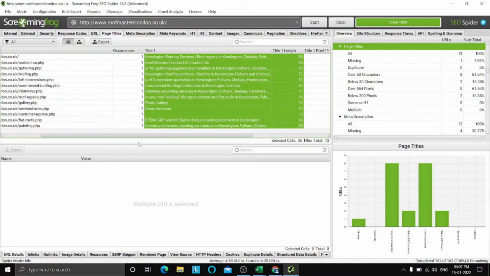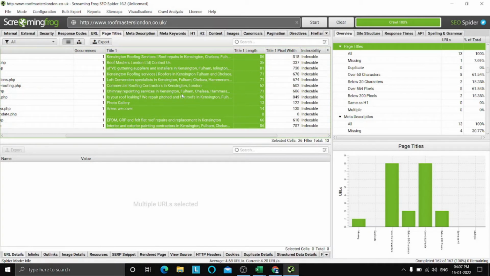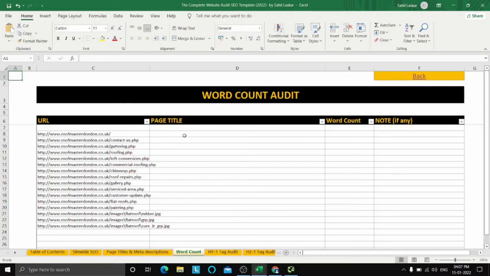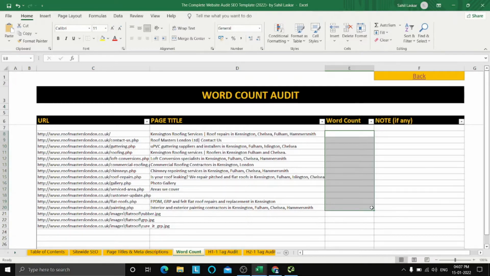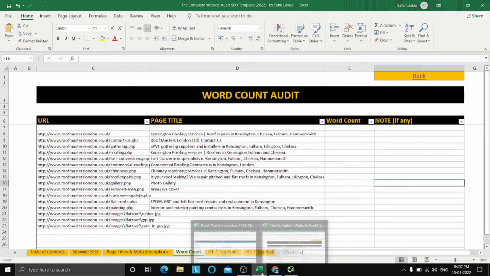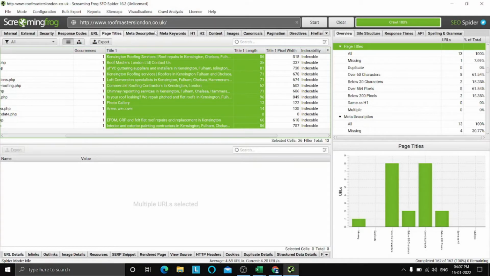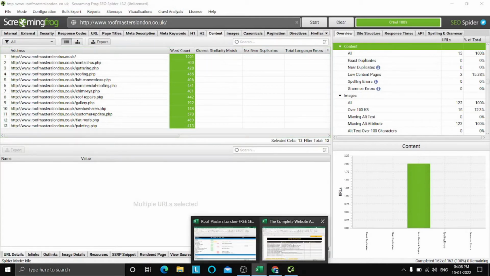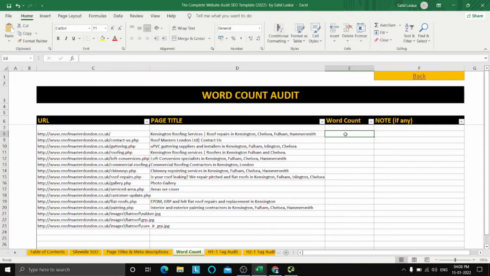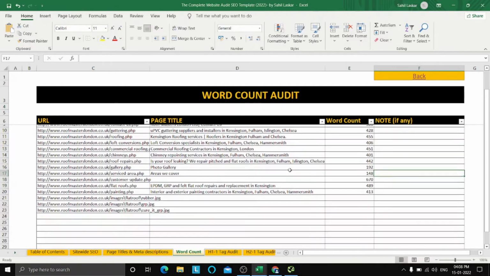What I'm actually going to do is, you can see the page titles are already copied here, so I'll just Control C. I'll paste the page titles here, and oops, the word counts also got copied. I'll delete it. So here are the page titles, and for the word count I'll head over to content, and these are the word counts. Control C, head over to my template, Control V, word count.